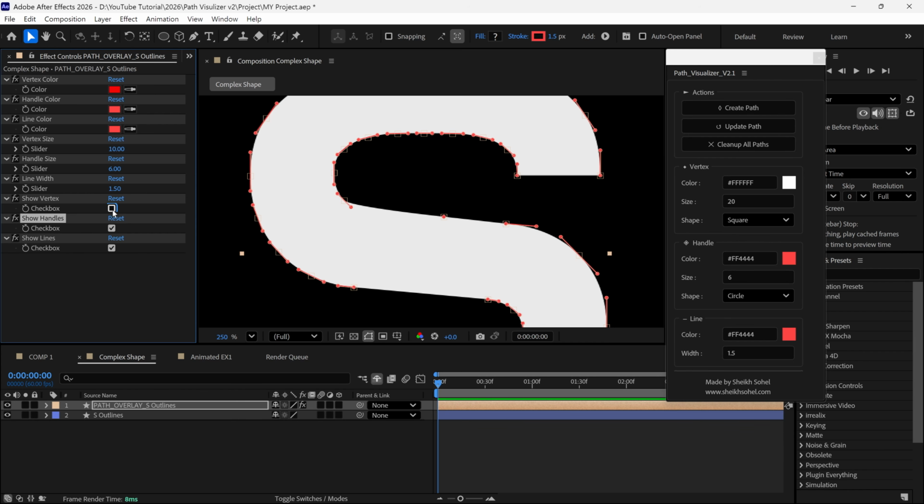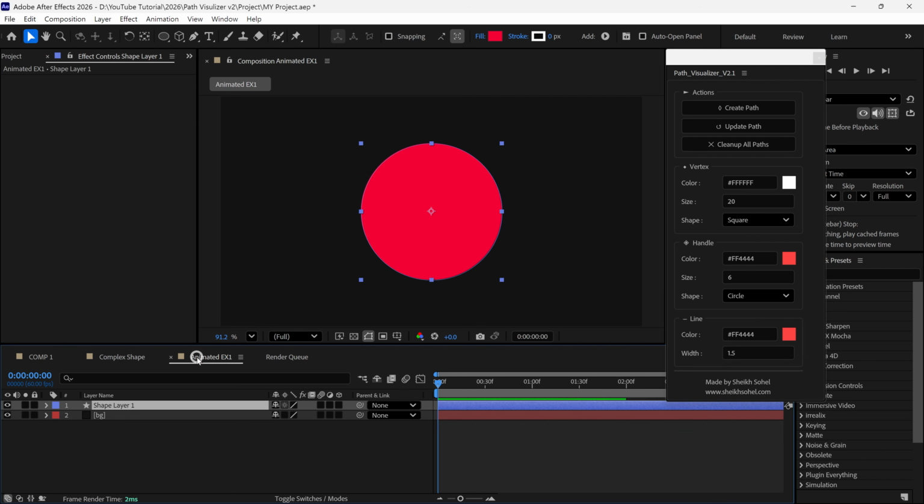I hope you understand the basics of this script and its features, so I would like to move forward. In this composition, I animated this circle-shaped layer in our timeline, and I would like to add the vertex points and the Bezier handles to this shape layer. But before that, I would like to explain the other features of this script.